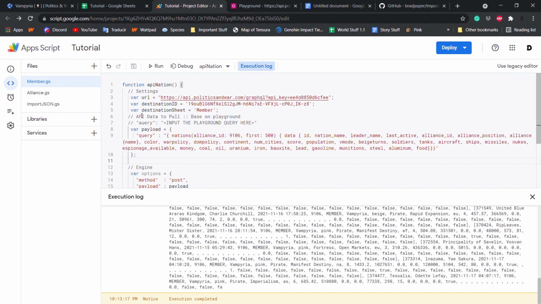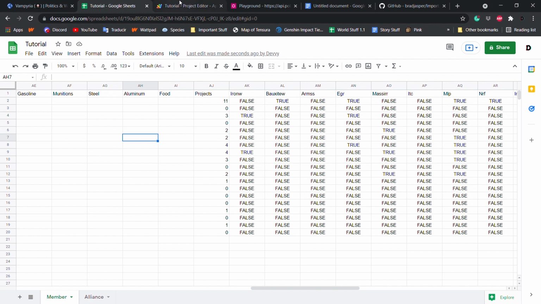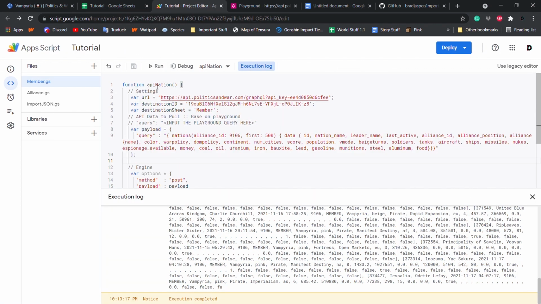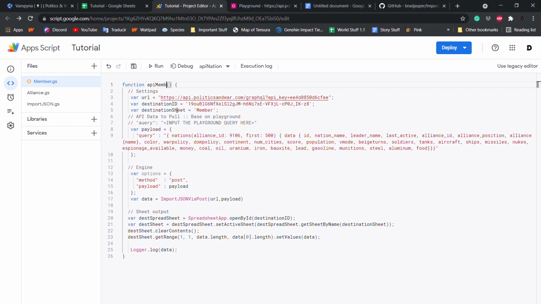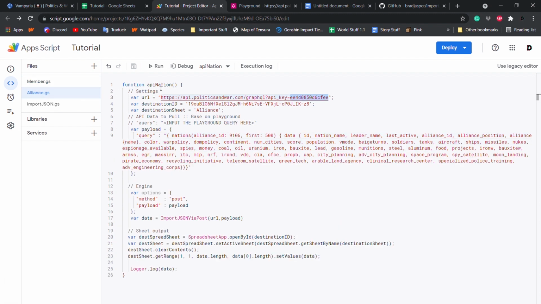Oh, my bad. Ah, yes. If you're doing multiple sheets, very important, in the same document, that is, you need to change this. So where you see API, now you could change the entire thing, but I recommend just leaving API there and changing this to whatever sheet, the nation to whatever sheet you're using. So API member, and then press save. And then for this one, API alliance.